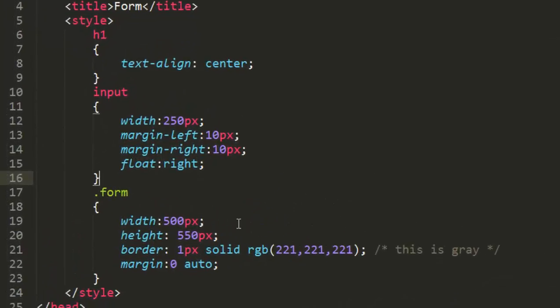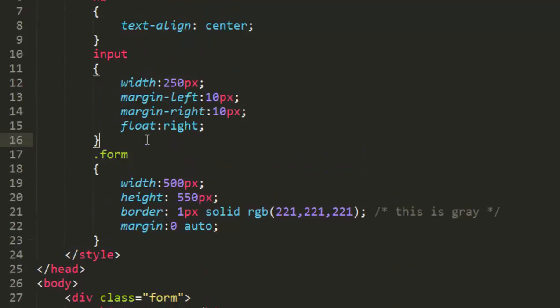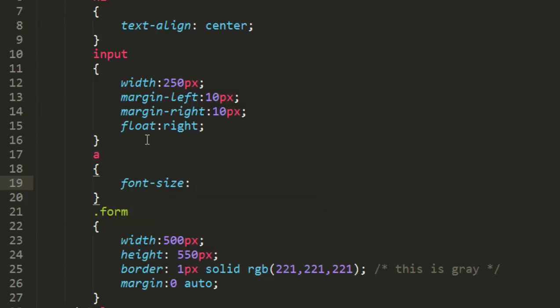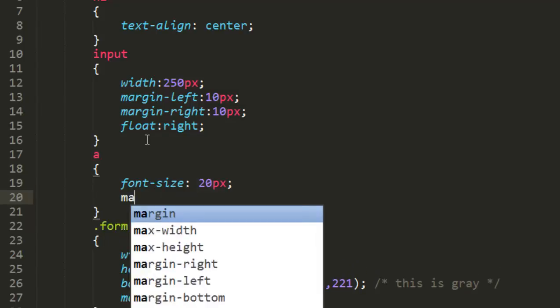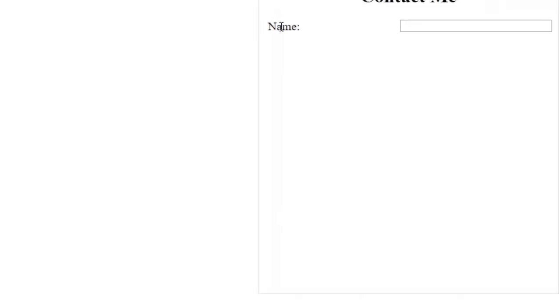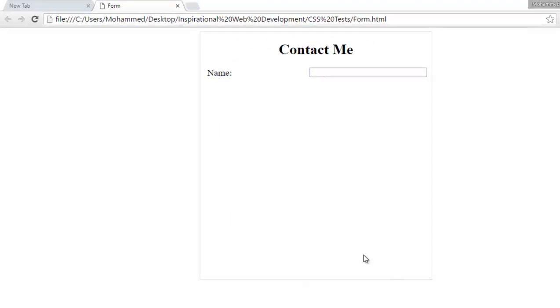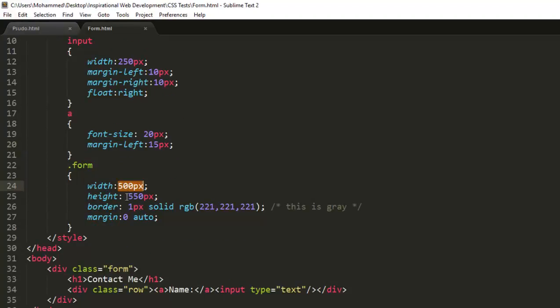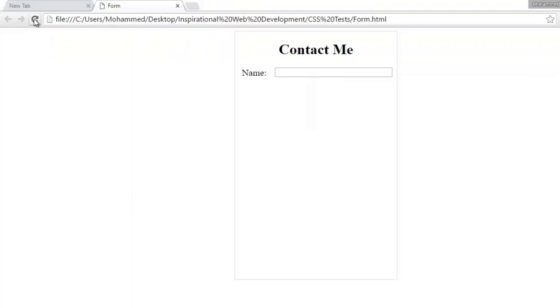And we want to style the anchor here, which is the name, the a. We type the font size is 20 pixel and margin from the left about 15 pixel. Now we update. Wow, great. So we have the name here. I have contact name. Maybe we need to narrow the form to be 350 pixel. So something looks like this, which is great, by the way.